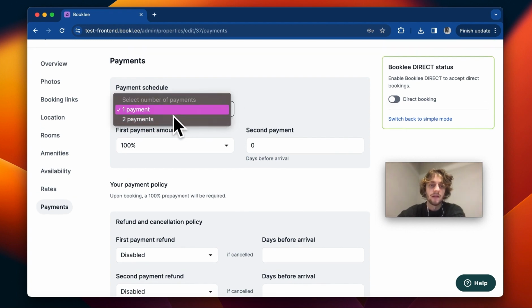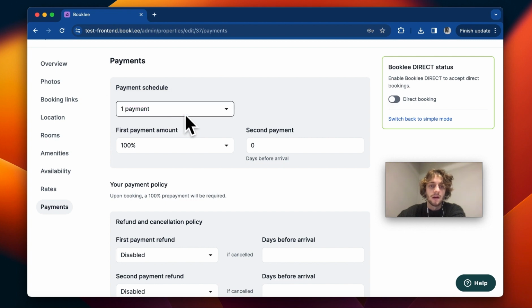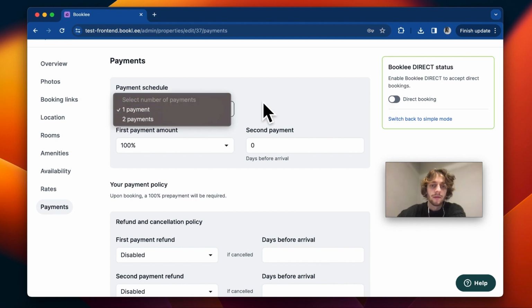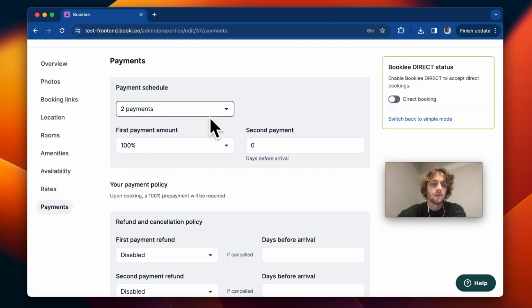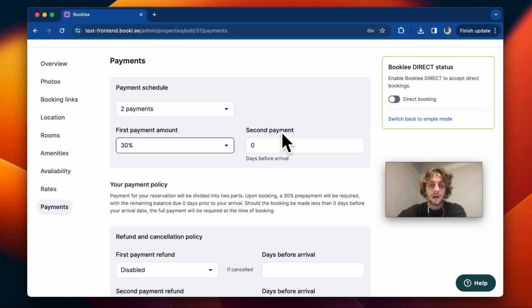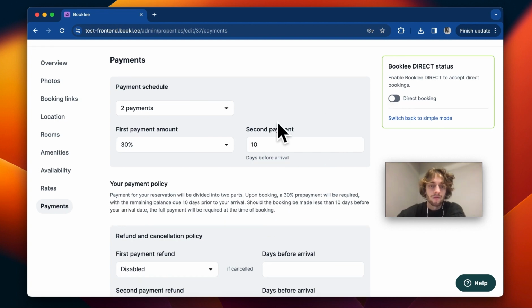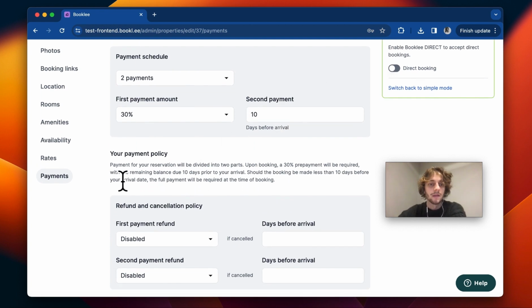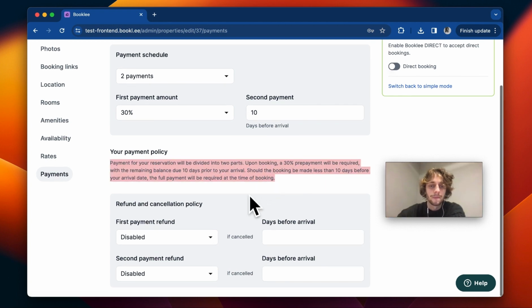For the payment schedule, you can choose from two options. If you want to receive the whole money up front, you would choose one payment, or if you want to receive the booking value in two separate payments, you would choose two payments and say, for example, that I want to receive 30% of the booking value up front and the second payment 10 days before arrival. That's how that works. And Booklee would also immediately generate the payment policy that you are building for your direct booking site here.